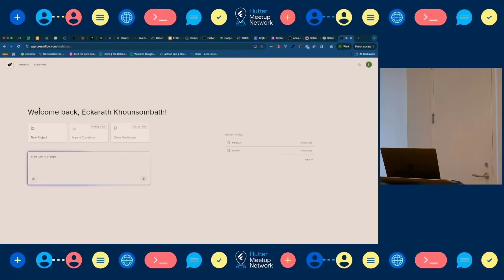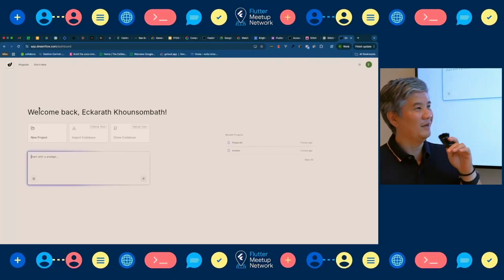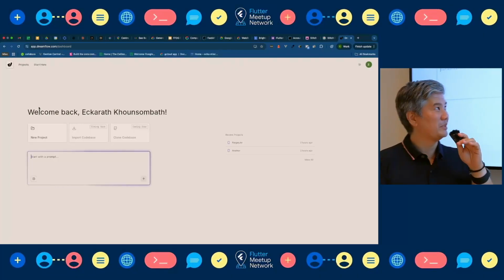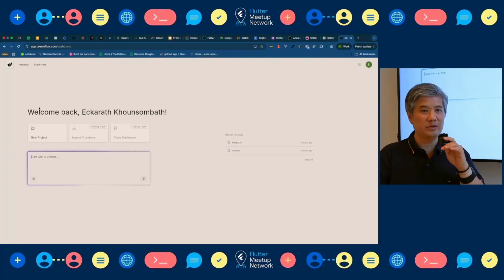Have you heard about this new trend called vibe coding? Vibe coding, yeah. It's a new way to code now. We don't have to do anything, and the machine does the rest. So it's not really true, but DreamFlow is in the trend of this new movement.